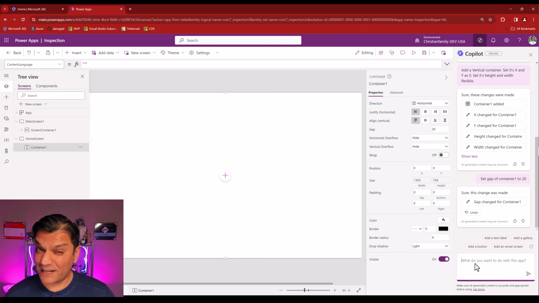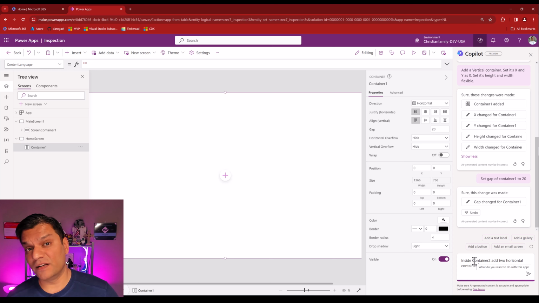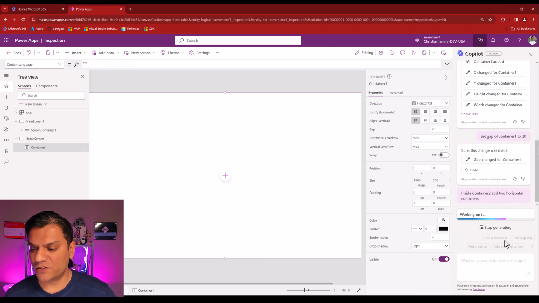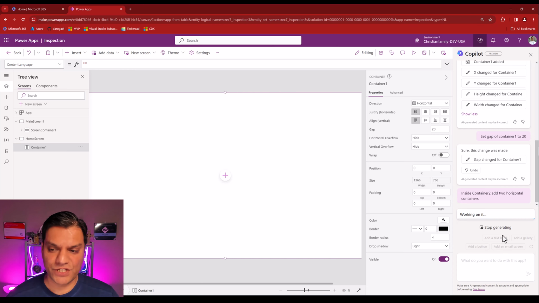But now that you and I are getting a little excited, let's push this thing's limit, the Copilot's limit. So now I'm going to say container 2 and add 2 horizontal containers inside. Also, what you've noticed is that this time, I deliberately put the container's first letter, which is C, as a capital, just to mess around with it. I'm going to click on send over here. It is going to start thinking. It is generating it.